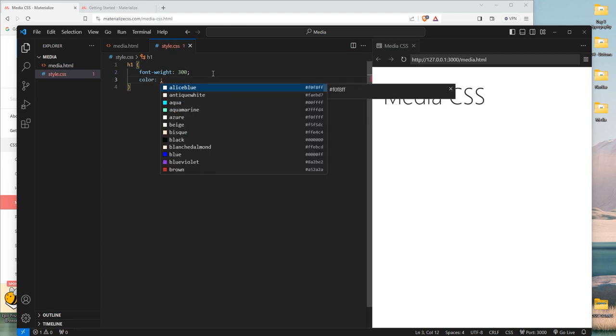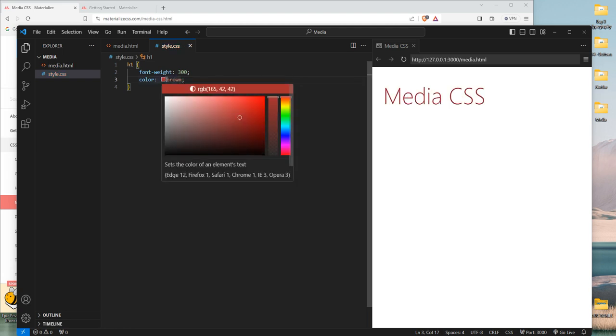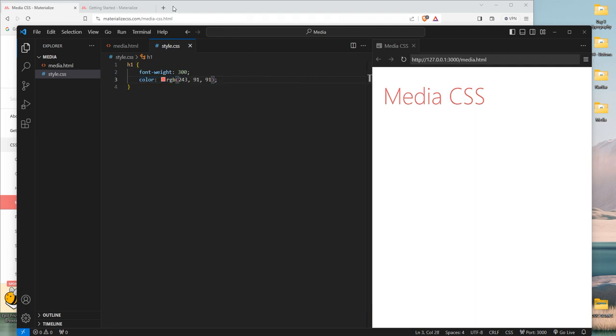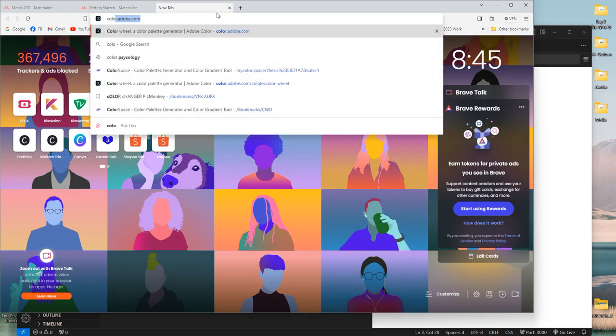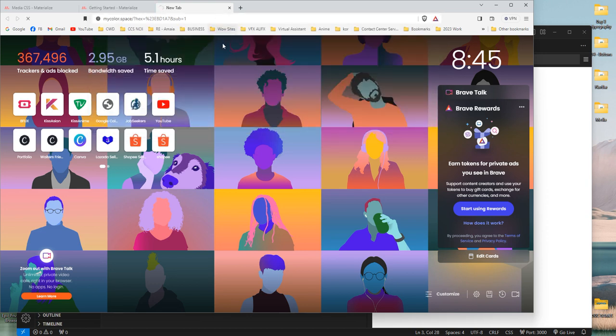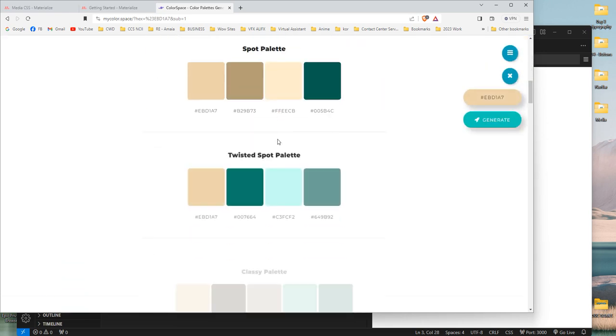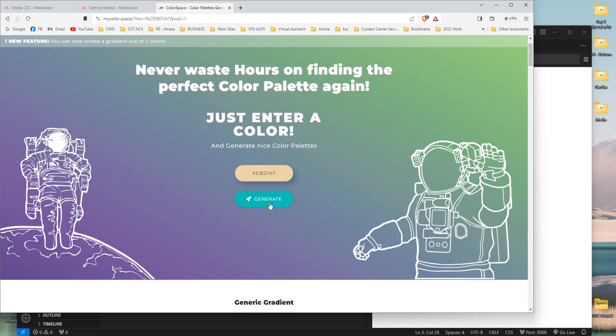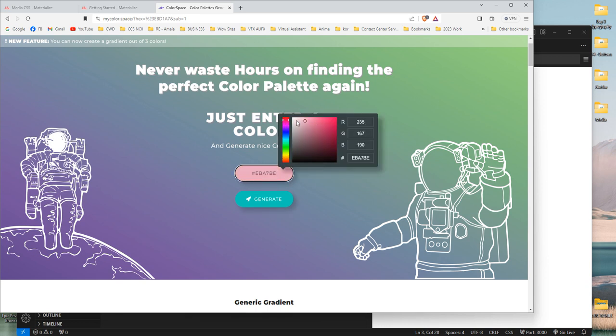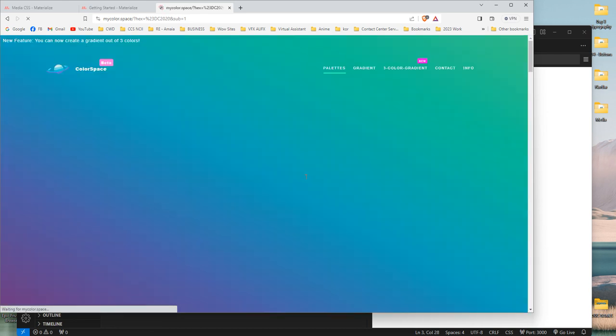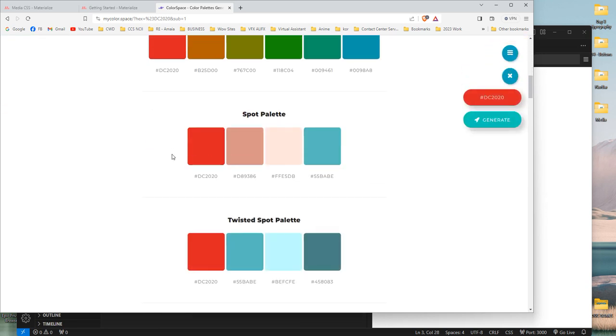Again, I already told you how to do the color. Just type in color and then perhaps brown, or you can just use the U cube to do that. Or if you are going for a specific color palette, let's go to color space. Yes, color space and look for something. We're looking for red, so let's try to go here. Okay, and then generate.